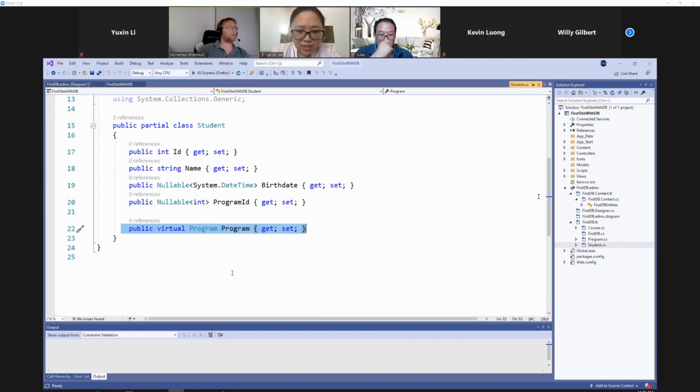Here you have the ID of a program, right? You remember when we said, okay, this is enough, but you can also create a whole object of program, so you can access the name of the program and any other properties right away without the need to go to class program. This is a navigation property, just to navigate to program. And it's virtual for reasons we will talk about later.